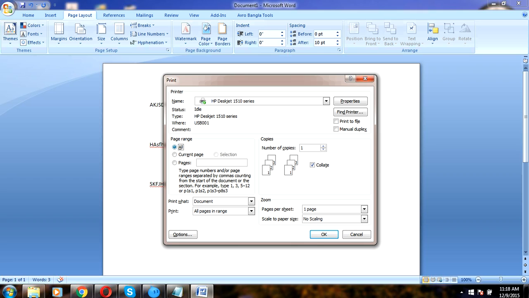If you want to print the whole copy, you will select whole and just click OK. If you want the current page, you will print the current page. For the current page, if you want to get 5 copies, 2 copies, or 3 copies, you just click current page and specify 2 copies or 5 copies. If you want 2 copies, just click 2 copies and click OK. You will get 2 copies automatically if your printer is running.